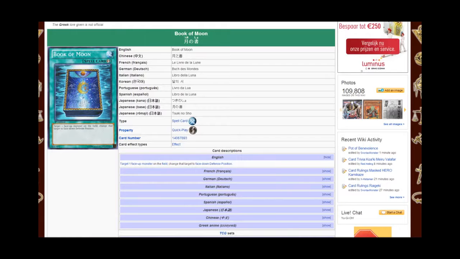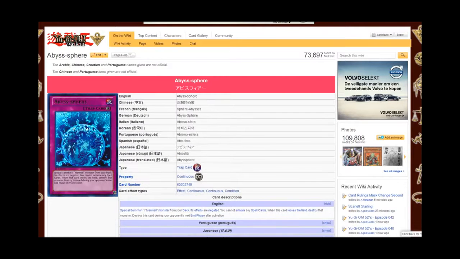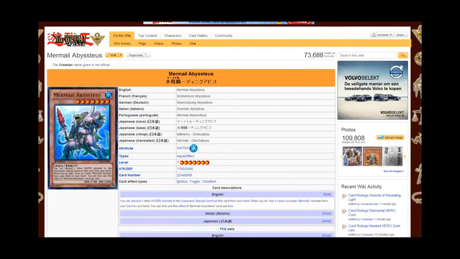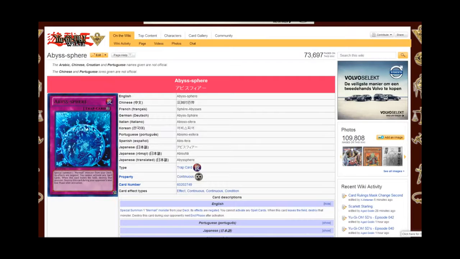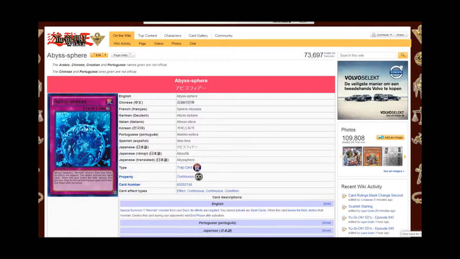Then we have Mermails. Mermails as an archetype has lost a lot of popularity. I don't think the deck is going to be touched in the upcoming list. If you really want to hit the deck, I think both Abyss-s투s and Abyss-sphere are likely candidates to take a small hit. Then again, highly unlikely, I think.